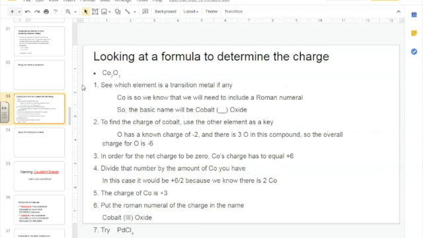We didn't do this in chemistry 1. I just gave you the charge, but here I want to show you how you can find the charge of the element itself. First, you see which element is a transition metal, and it'll always be the first element. In this case, it is cobalt, so we know we'll need a Roman numeral. The basic name will be cobalt, then whatever the charge is, and then oxide, based on Co2O3.